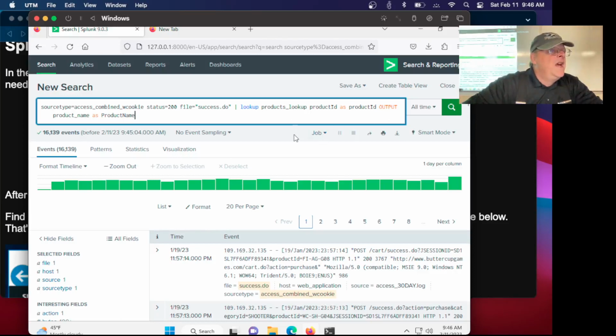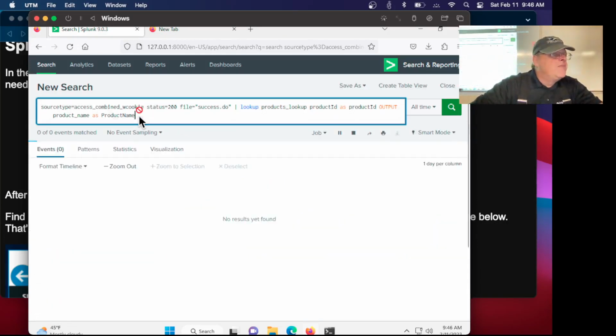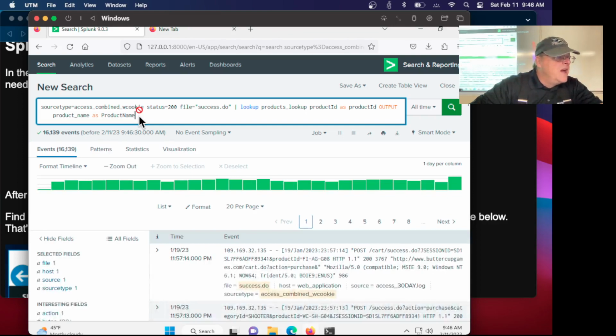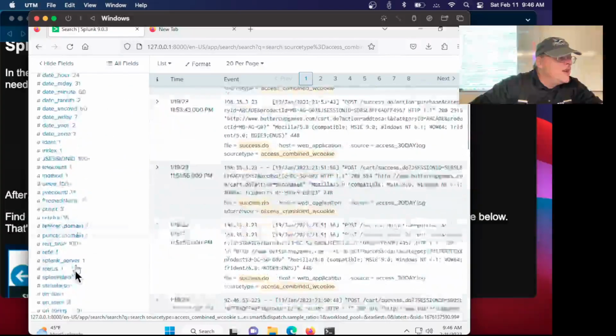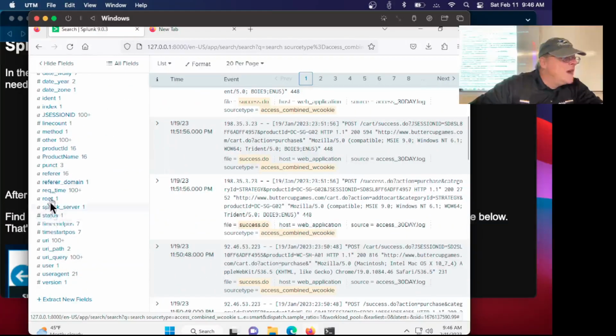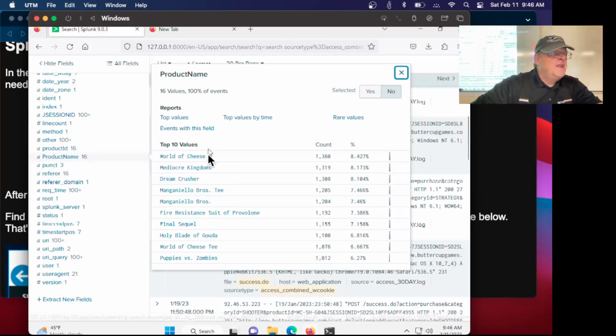So this is products lookup here, and this product ID is the data in the original fields that we have down here. This is the name in the lookup table of the other field we want, and this is what we're going to call it in the results here. So now, if we run that query, it's going to find the same events, but now there's a field down here called product name. We didn't used to have this. Now we have descriptive names instead of just product IDs, and that was the point of all this.